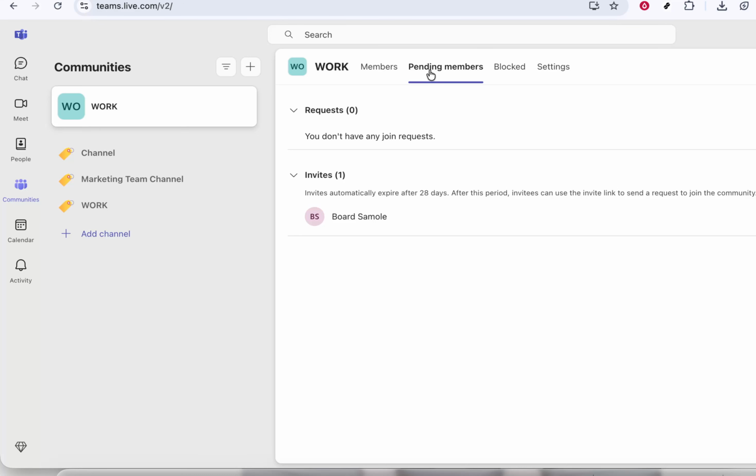On the Manage Community screen, look for a section or tab labeled Pending Members. Go ahead and click on Pending Members. This is where Microsoft Teams gathers all the people who have been invited but haven't been fully added yet, or users who have requested to join and are waiting for your approval.